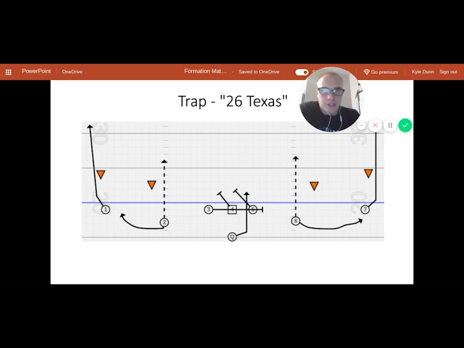Like I said, it doesn't matter where your four eligible receivers are lined up. These guys, 3, 4, and 5, in this case, are always going to down block and kick out to the play side. And the rules are gap, down, backer.